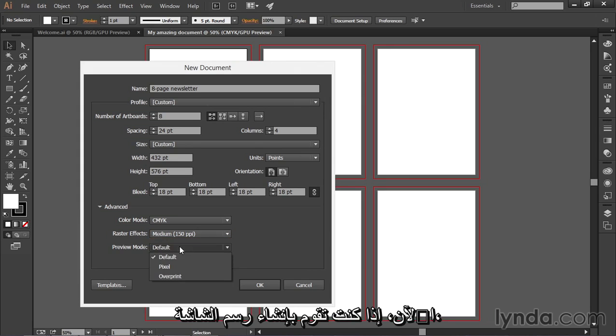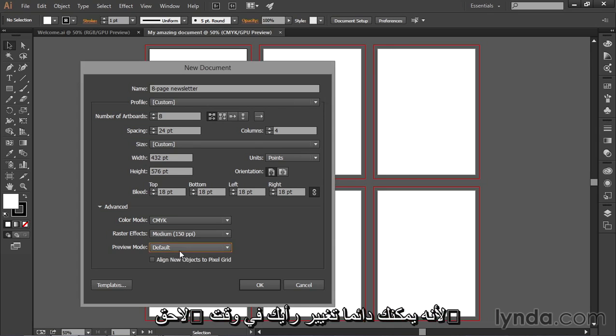Next, we have the preview mode. Now, if you're creating a screen graphic, once again, for the web or for a device, you may want to go with the pixel preview, which is going to show you how your artwork is going to render out to pixels. We also have overprint, which is useful if you're printing, say, cyan ink on top of magenta ink, and you want to watch the two blend together. But 99% of the time, you'll just leave this set to default because you can always change your mind later by selecting a setting from the View menu, as we'll see in the future.